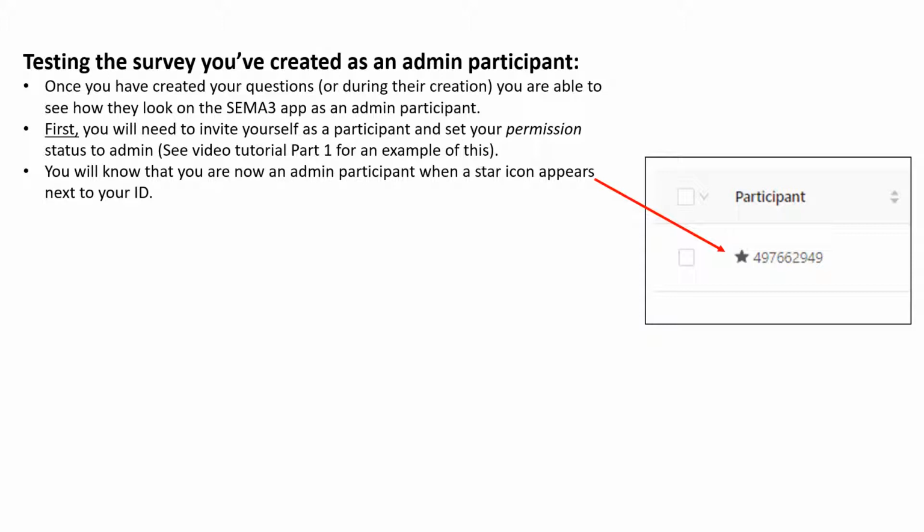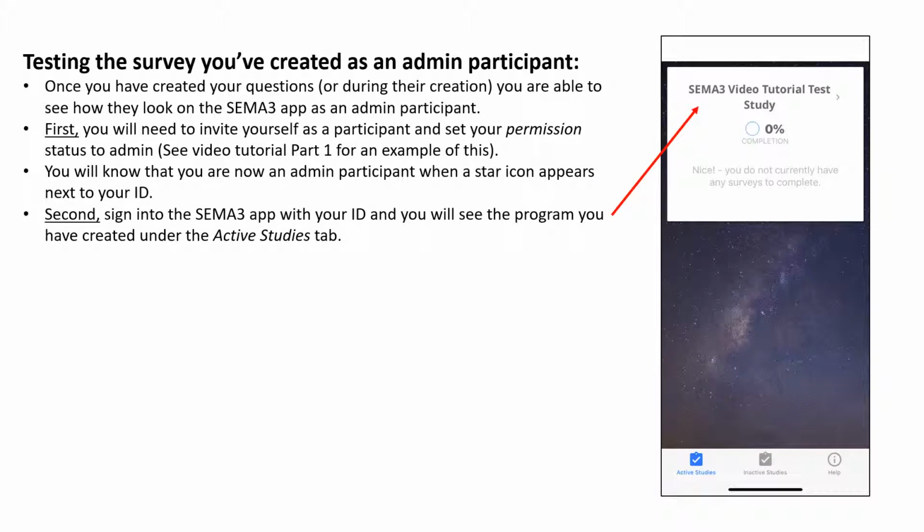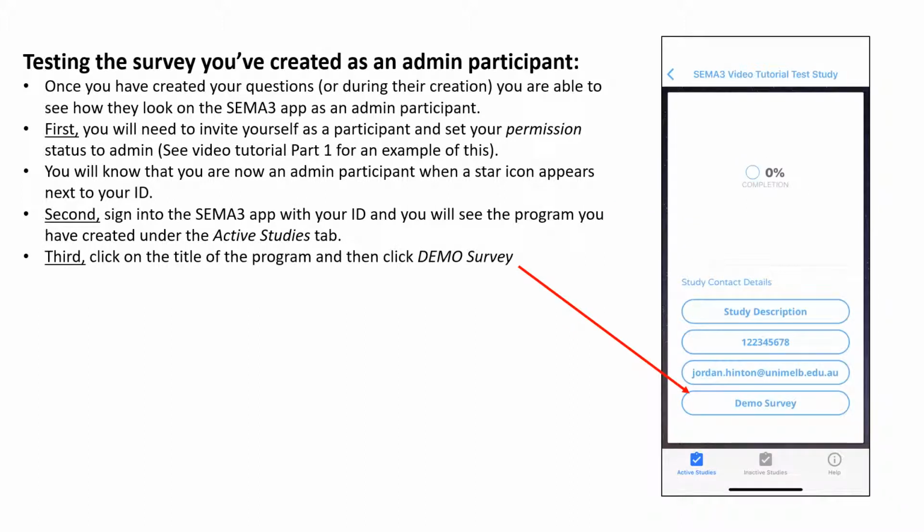You'll know that you're an admin participant when you see the star icon next to your ID, just as it's shown here on the right. Next, you'll need to sign into the app with your ID, and the first thing you'll see is the program you've created under the Active Studies tab, just here on the right, for example. Next, you'll need to click on the title of your program, and you'll see the Demo Survey button at the bottom. If you click there, that'll allow you to demo any changes you've made to your survey.